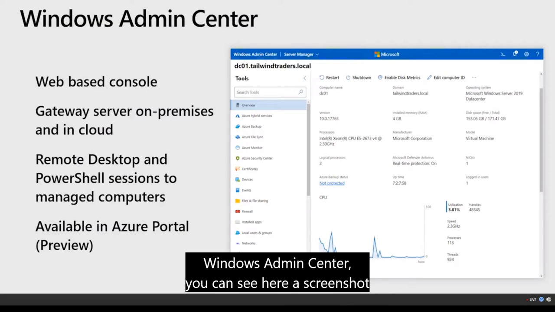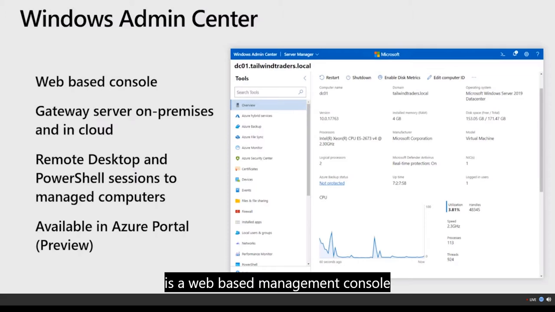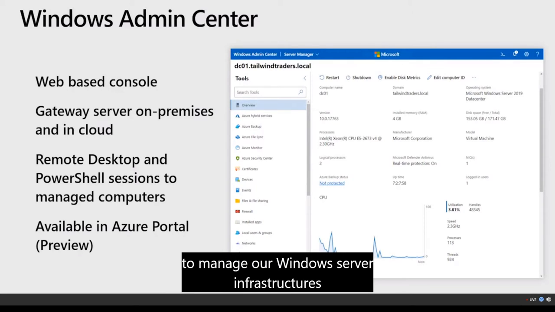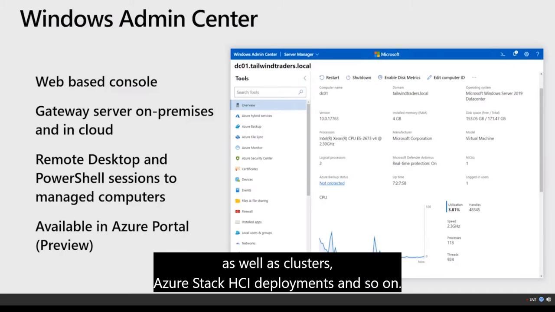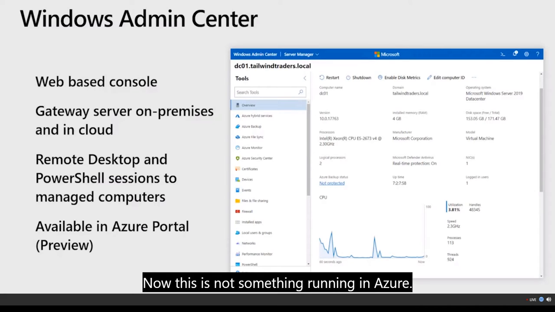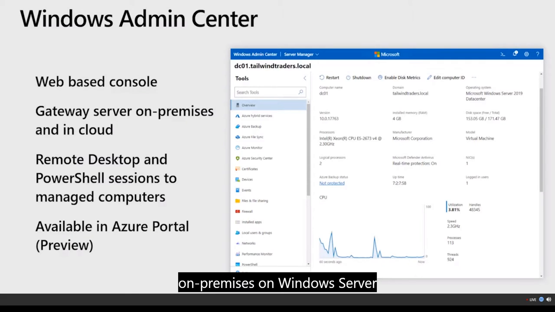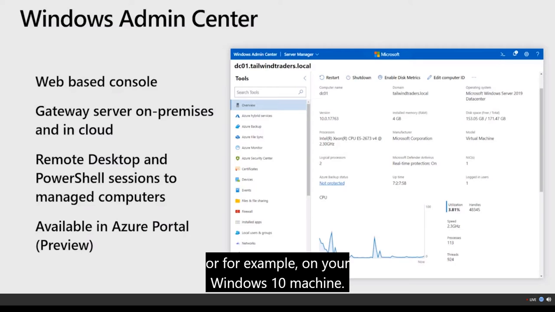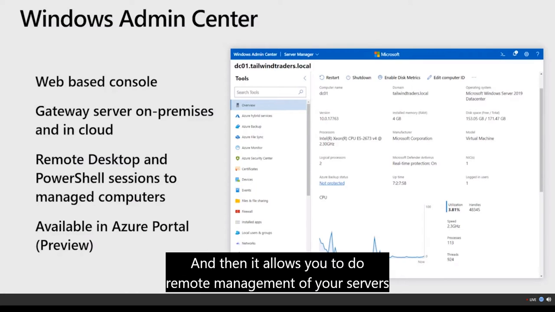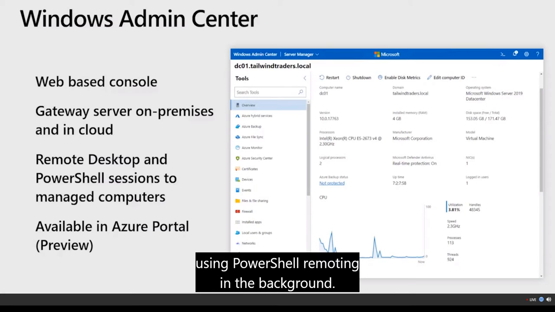Windows Admin Center, you can see here a screenshot, is a web-based management console to manage our Windows Server infrastructures as well as clusters, Azure Stack HCI deployments, and so on. Now, this is not something running in Azure. This is something you can download and install on premises on your Windows Server or, for example, on your Windows 10 machine. And then it allows you to do remote management of your servers using PowerShell remoting in the background.